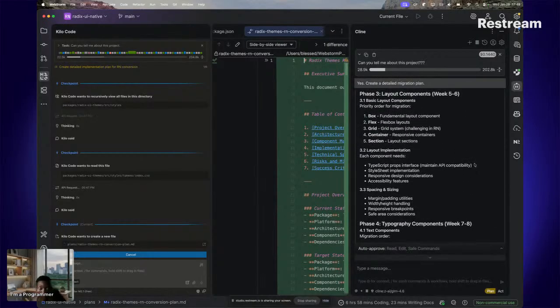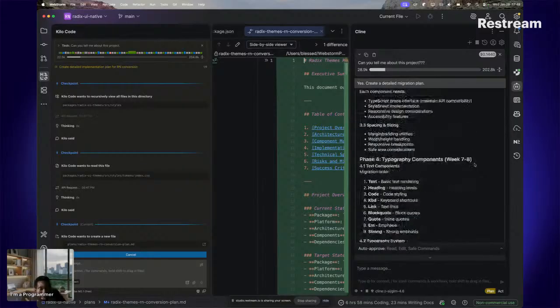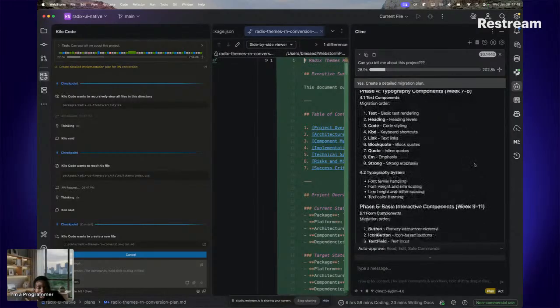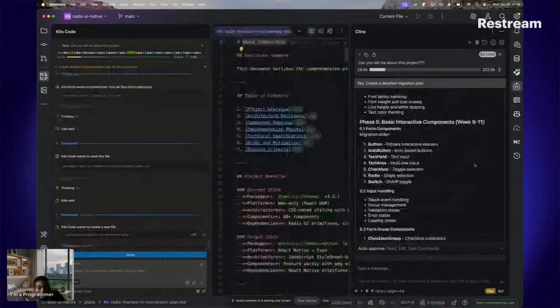Layout components are week 5 and 6. We have basic layout component, priority order for migration. Just do it. I just want to see what is going to happen. So we have all of this.